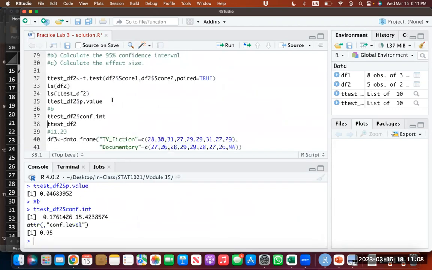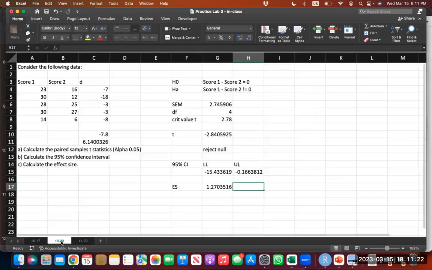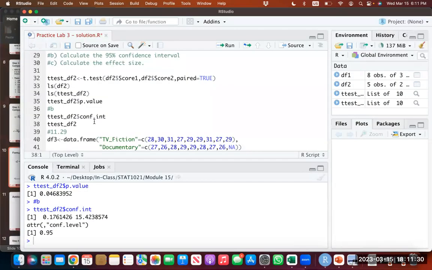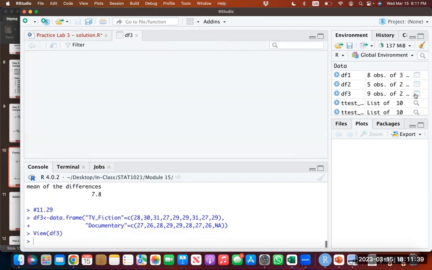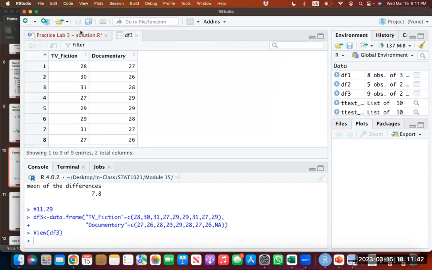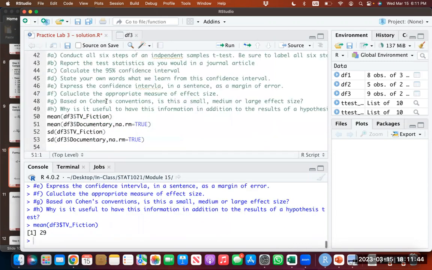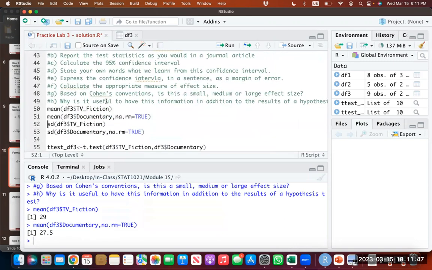Confidence interval 0.17 and 50.4. Here I changed the order, so it's score 1 to score 2, so don't be in any way surprised to have positive results. It should be the same values, 0.17 and 15, just negative. And now 11.29, that's the example we have just looked at. And that's fiction versus documentary, so here we have the mean, the standard deviation.